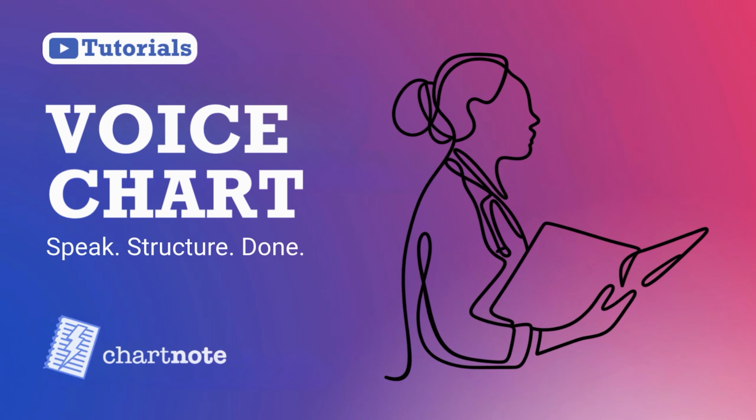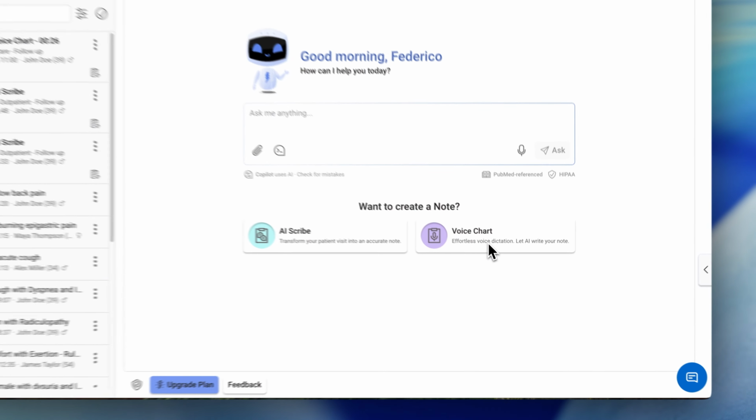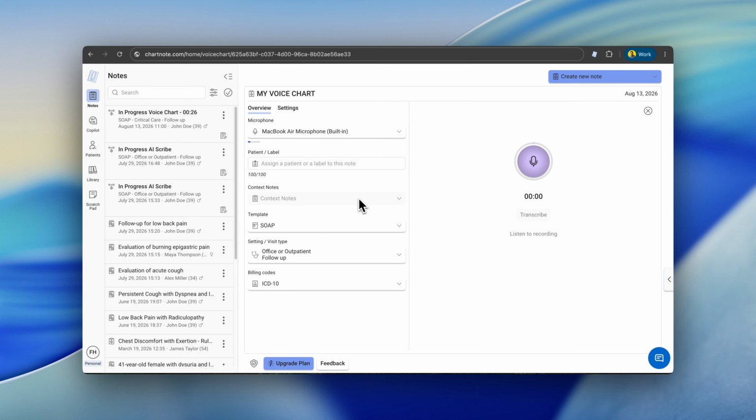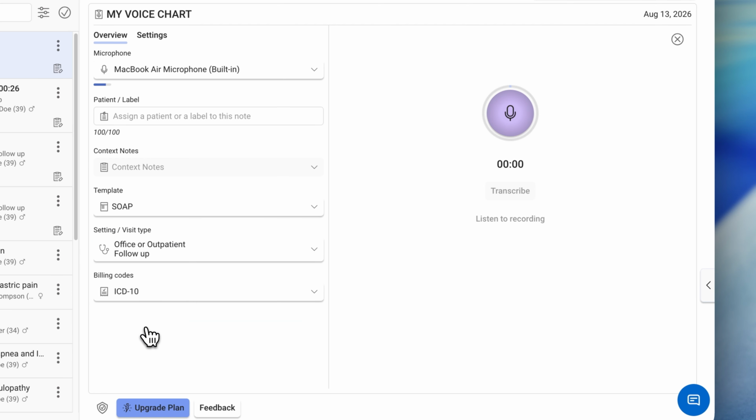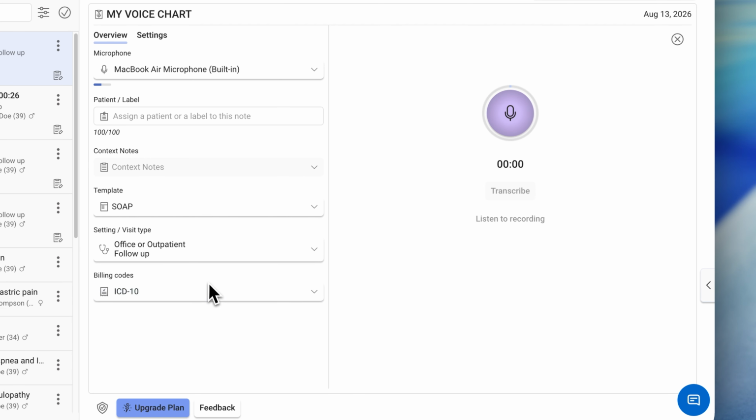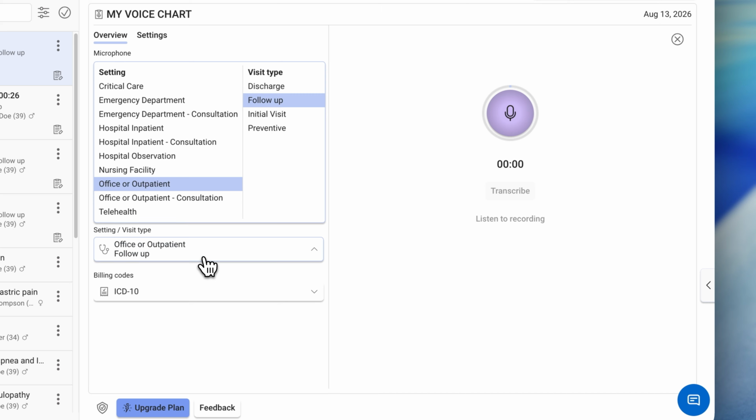Let's discover Chartnote's voice chart, a faster way to create clinical notes just by recording your voice. From the homepage, select Voice Chart. First, choose your template. By default, a SOAP note is selected, but you can pick whichever template best fits your visit. Next, set your visit type, clinical care, emergency department, or telehealth, and select your billing code.